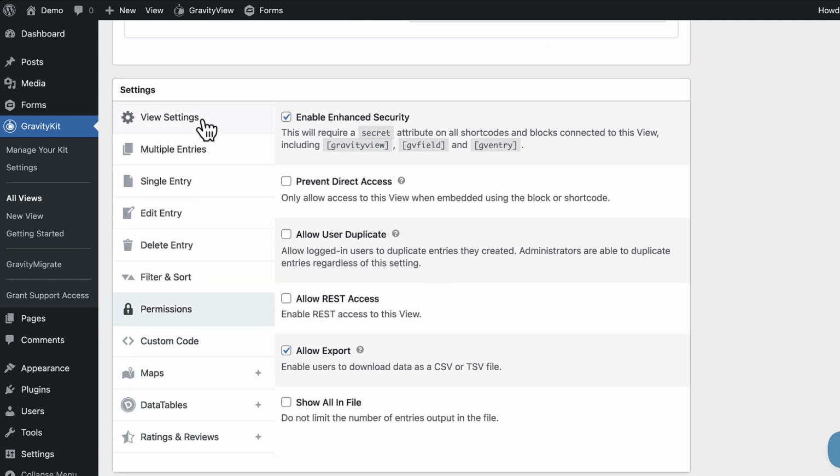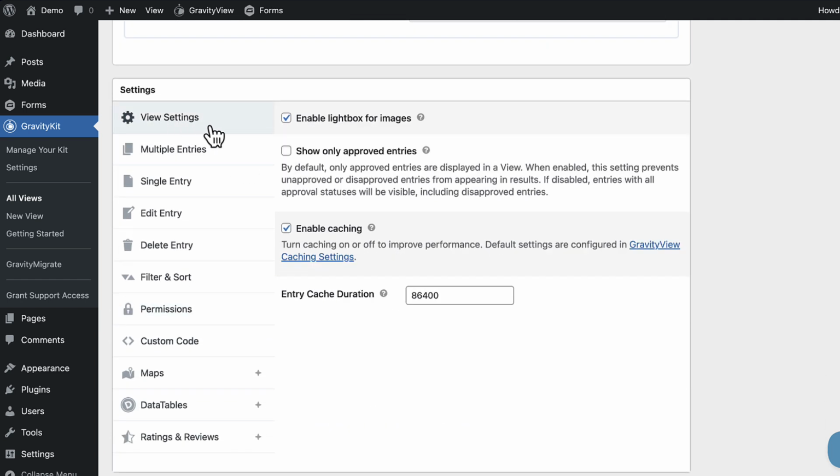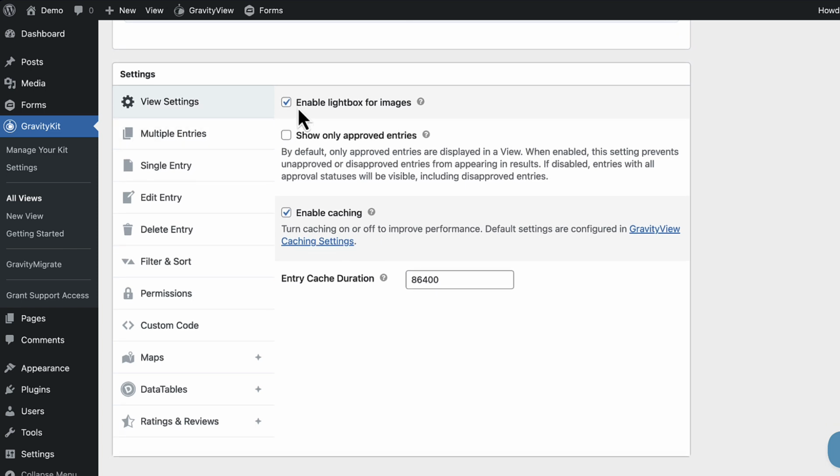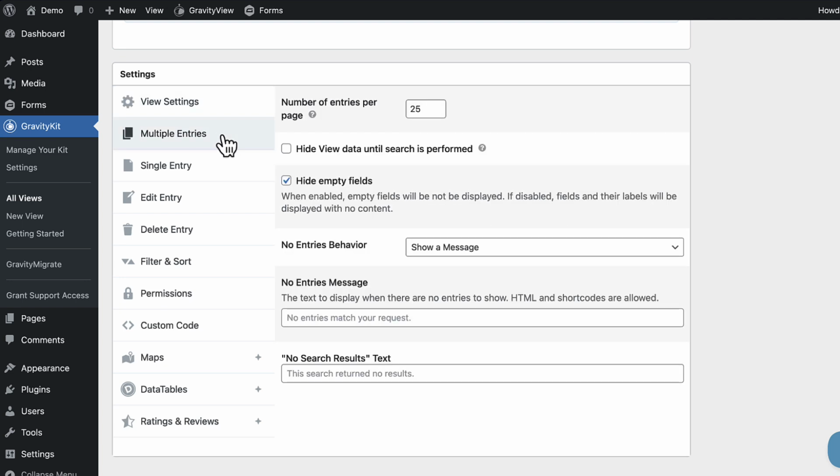So there are a range of different settings here. If I open up the first tab, you can enable Lightbox for images. We talked about GravityView's entry approval. We do have additional videos about this, so go ahead and watch that if you're interested in utilizing the entry approval functionality. And then there are a range of additional settings here.